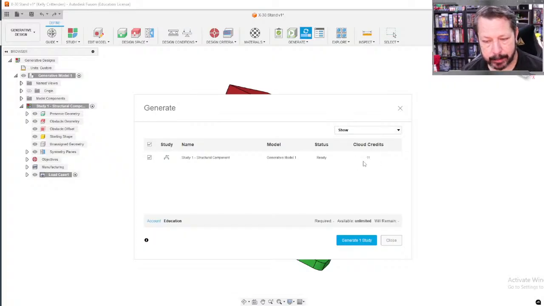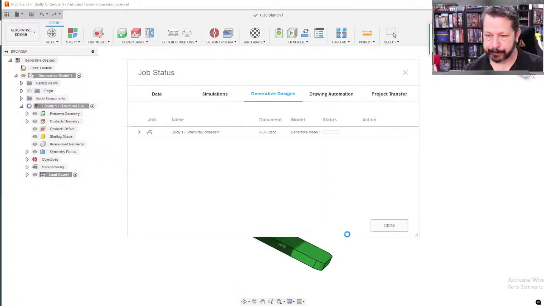I don't remember how much a cloud credit costs, but I would need 11 of them. And I think they're like $100 each. But with the education license, at least the one I have, you can do these still for free. At some point, that might not be true.